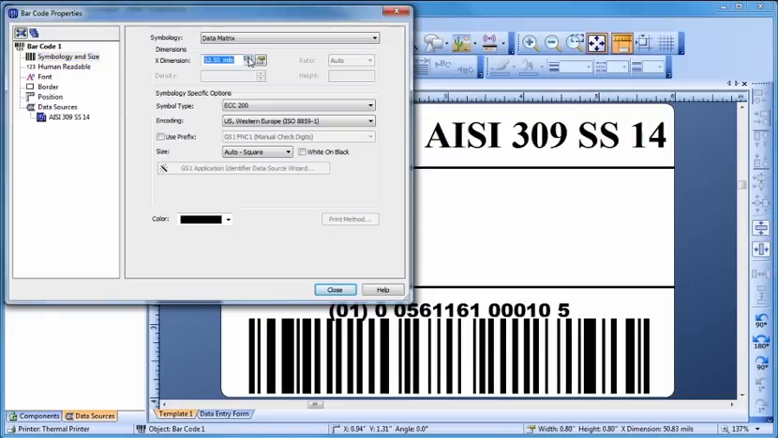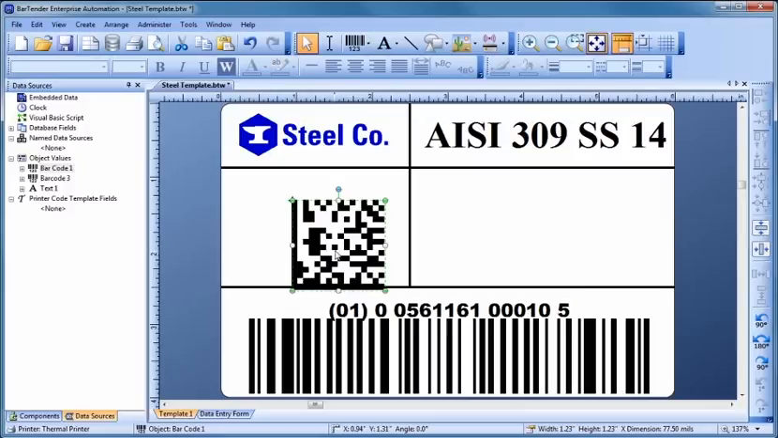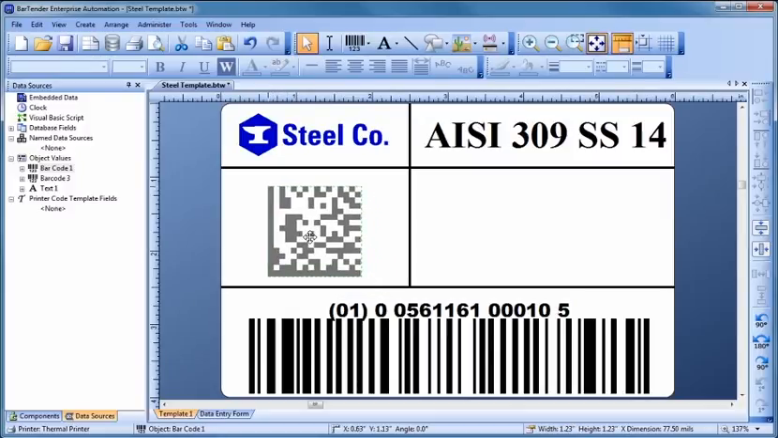In this case, because of the very small screen area used in this video, the BarTender Properties dialog prevents you from seeing the change in the template design area until you click on the Close button. Remember, however, when you run BarTender in a larger window, it is easy to see your template objects update as soon as you change their properties. Now, let's add some more text.